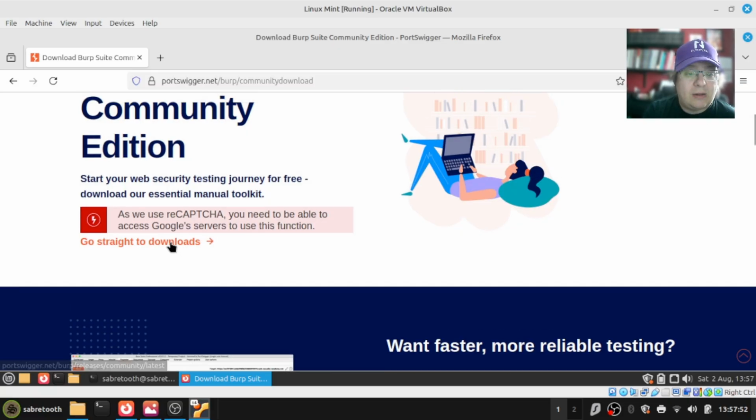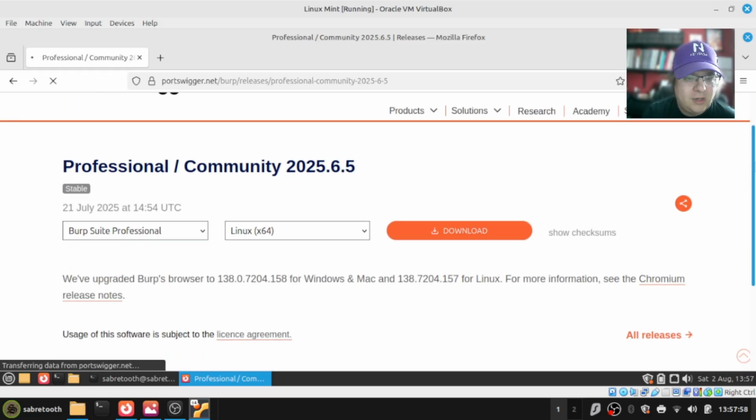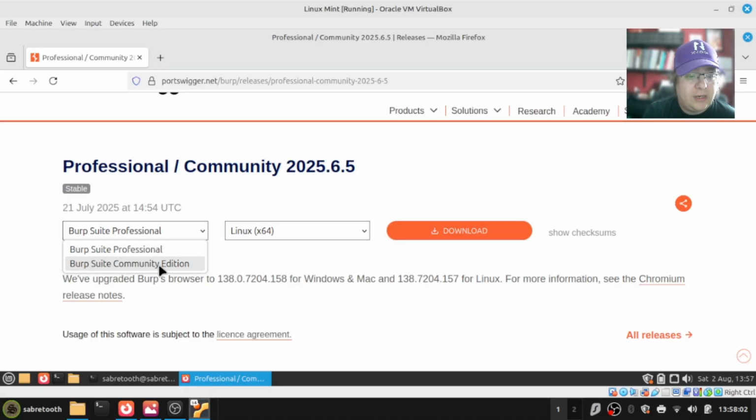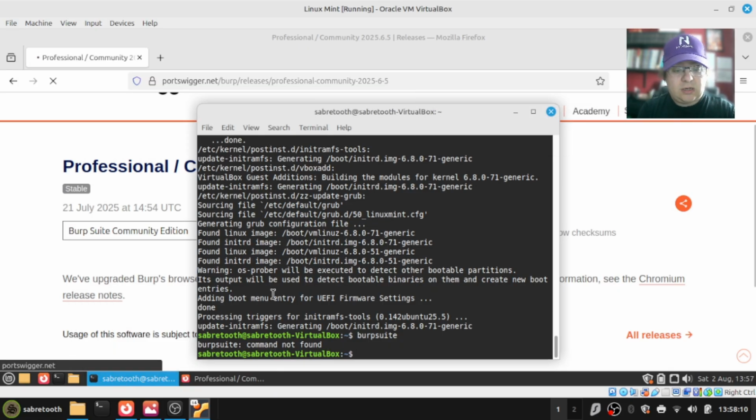Okay, so go straight to downloads. It's this tiny link on this whole page. That's just me, I'm blind, don't mind that. And again, it's still trying to get you to get the professional edition here, so you have to change it to community. x64, yes, absolutely, we are running an x64 version of Linux here.